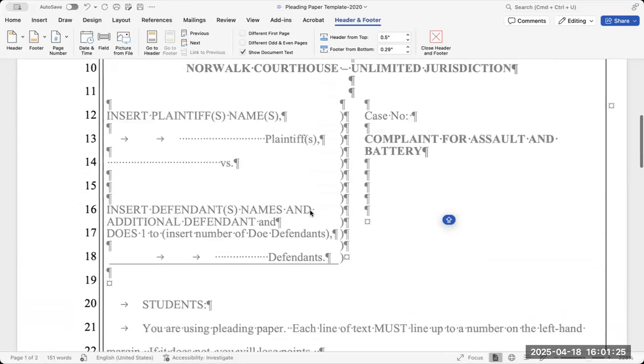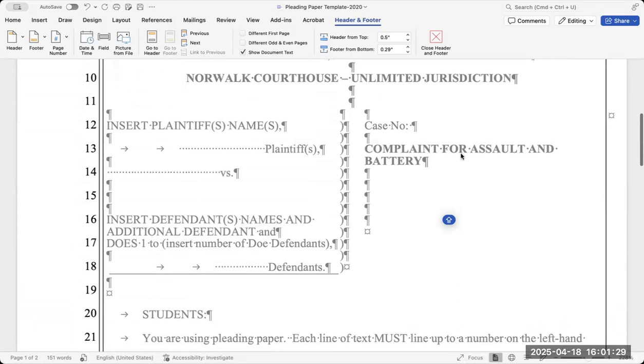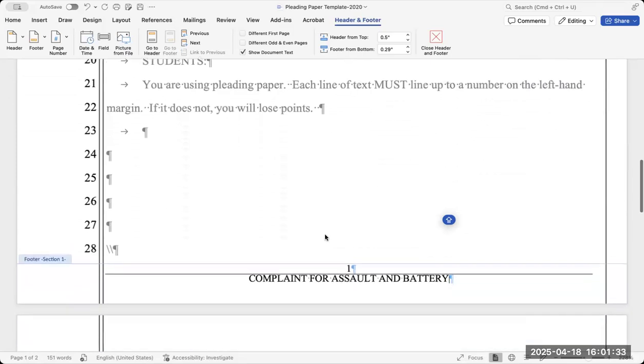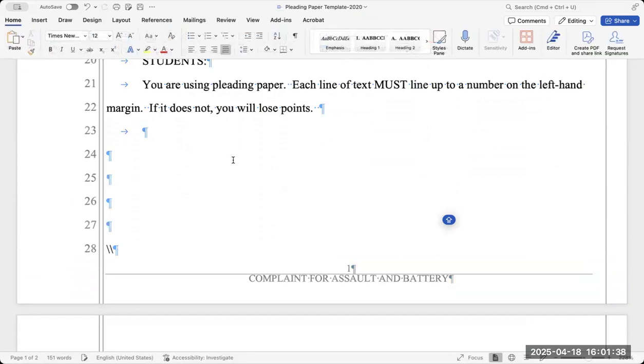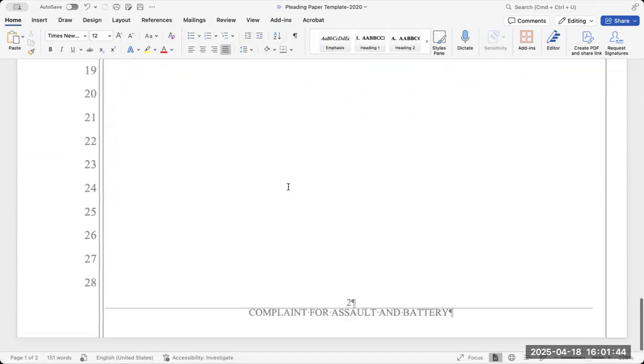Again, I'm being consistent here and having the same as the complaint title out here. So again, we clicked in there, we typed it, and then to exit the footer, we just simply insert the cursor and move out. So hopefully this has been helpful to you.